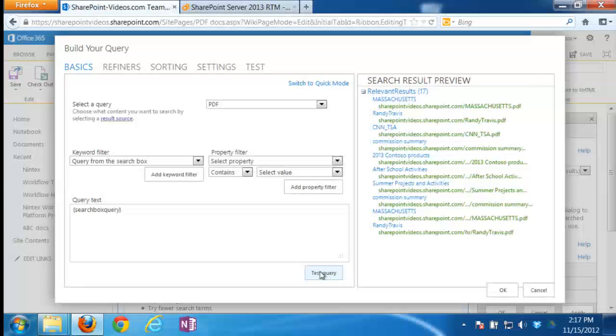So now, imagine this scenario. You have this one query which is going to be used by this one particular web part, but you're not limited to that, right? You can use the same exact query in multiple web parts. And when the query changes, all the web part rendering will change. So let me show you how this looks.